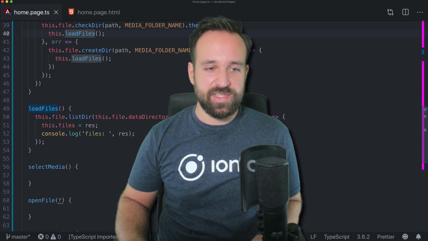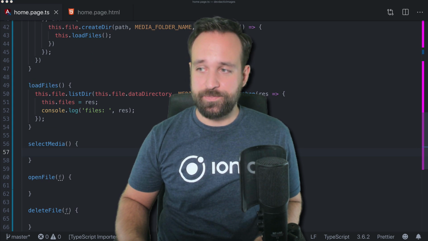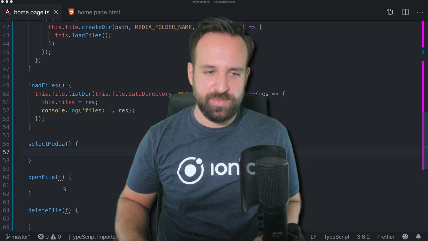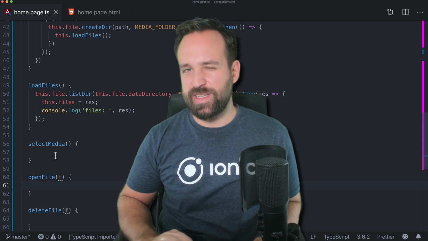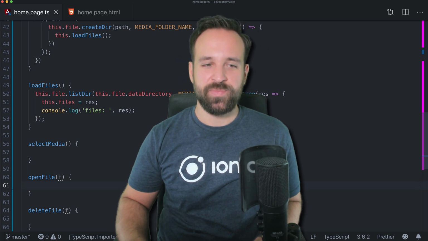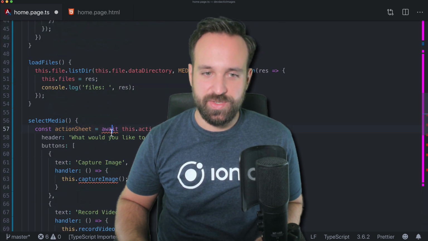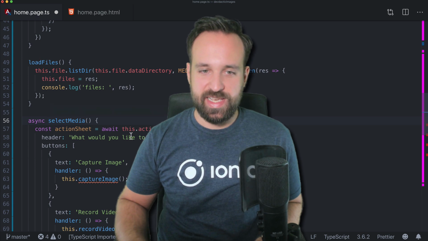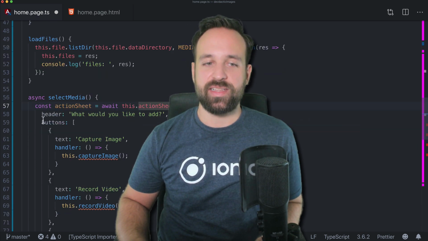So let's go ahead with the select media, which is called once we click a button. I will bring in a few snippets every now and then, because there's a copy function that will be tricky. Select media is still easy. If we use await, we have to mark the function as async. We can use our action sheet controller now to create a little action sheet.